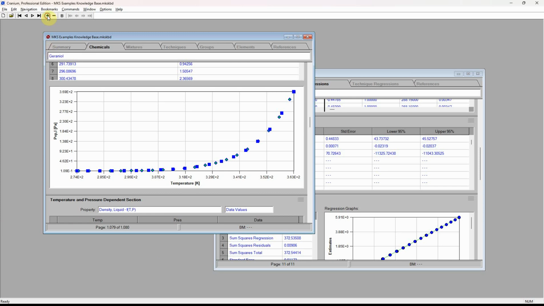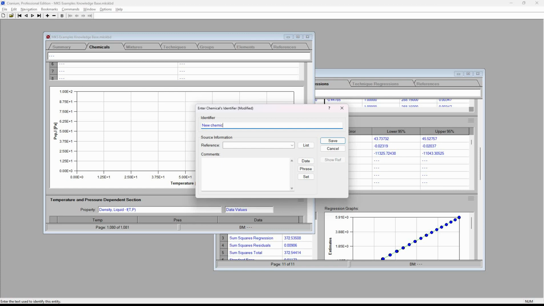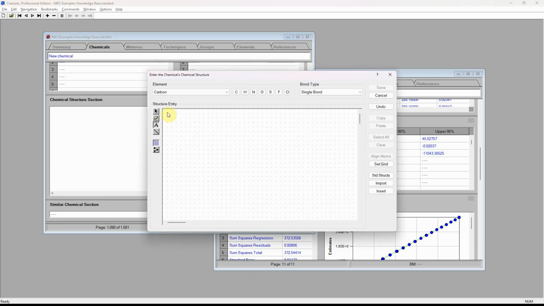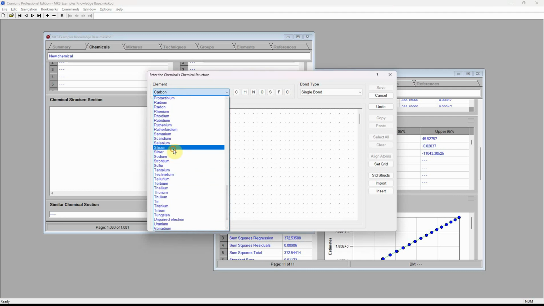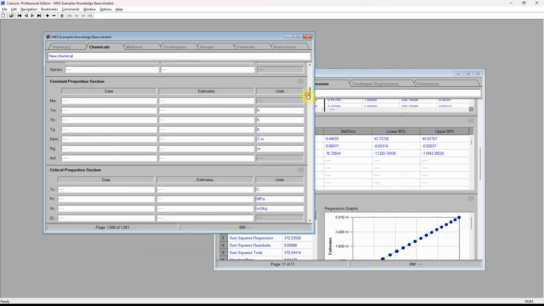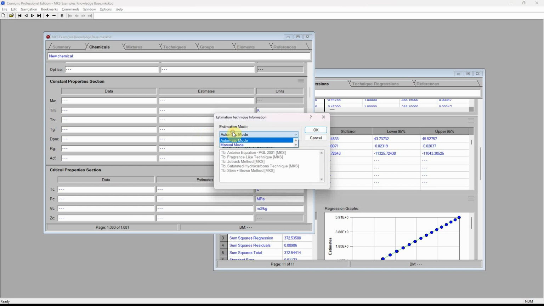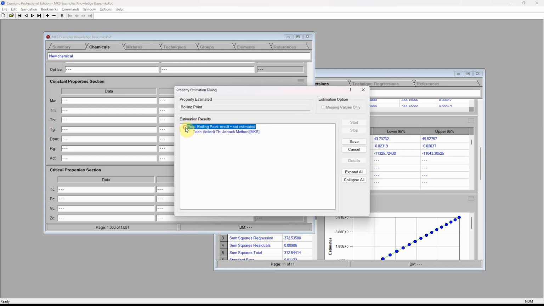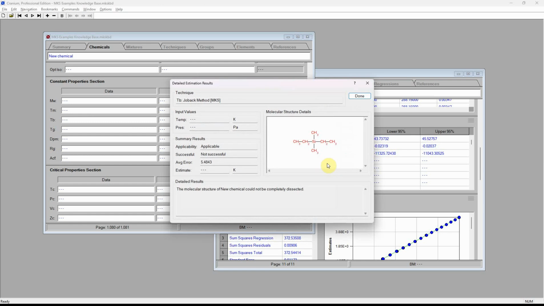For example, if we add a new chemical whose molecular structure contains silicon, and try to estimate its boiling point using Jobac's method, Cranium tells us that it cannot generate an estimate because the molecular structure could not be completely dissected into groups.